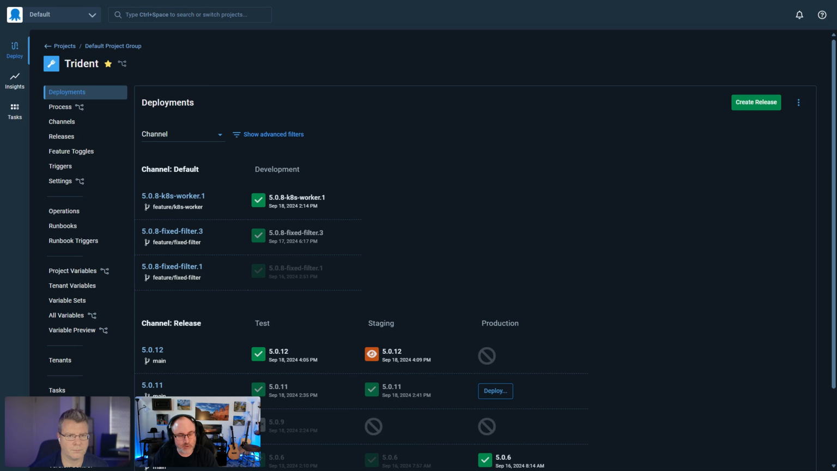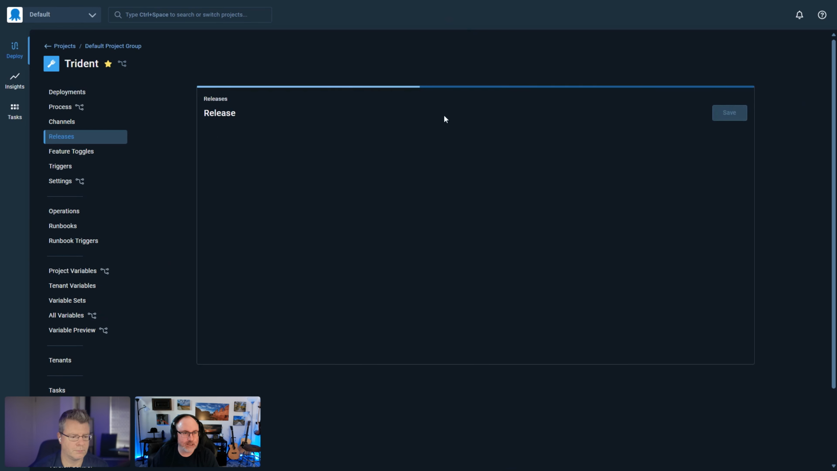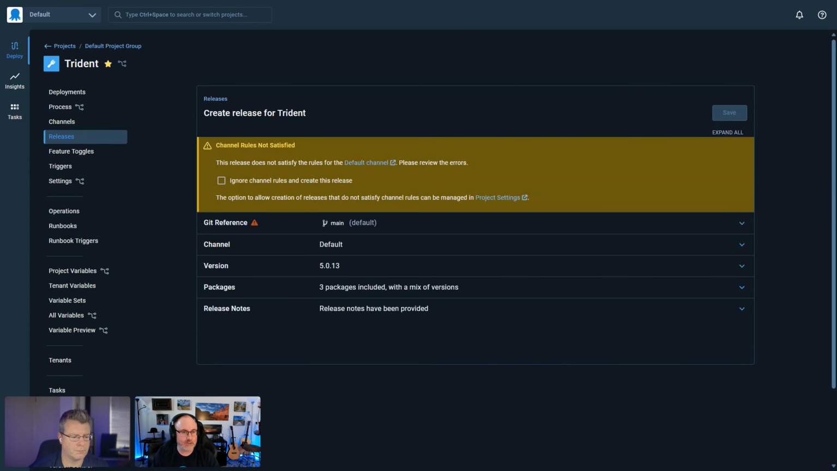That's one of the rules that I want to have in place. Now, I've enforced this for some time within my build server, but one of the challenges could be, when I create a release, I could have the capability to go ahead and overwrite that. I could have main go to my default branch. But what we have now is these channel rules that now allow us to enforce this within the project itself.